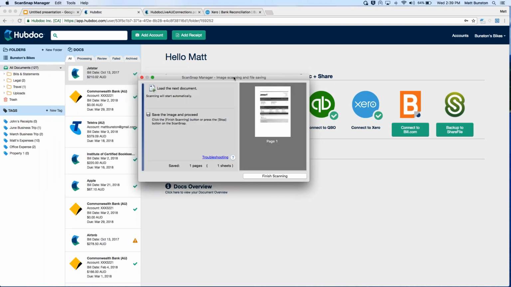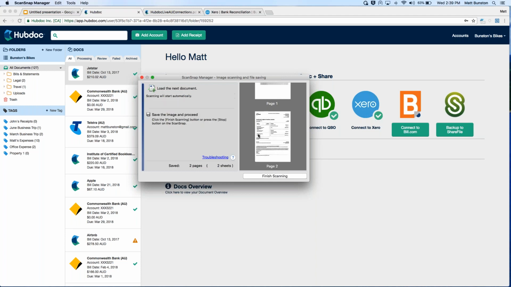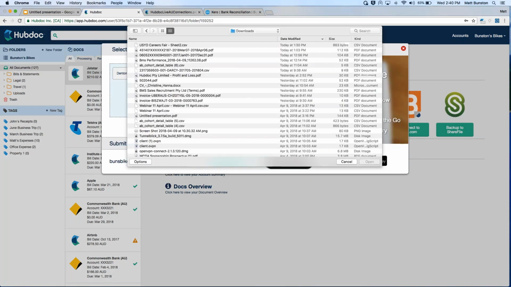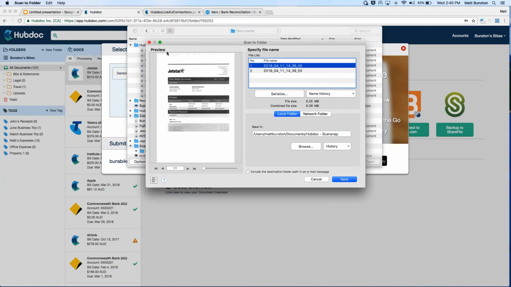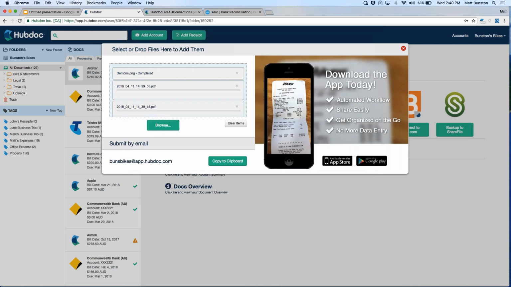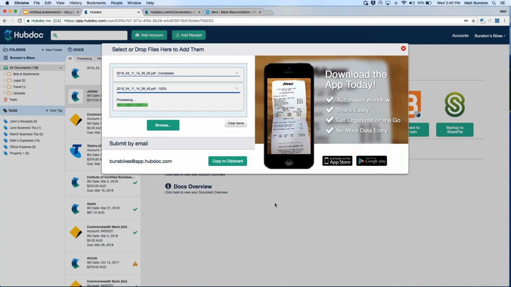So what I'm doing now is just scanning through a couple of documents into my ScanSnap scanner. And so those actually appear here immediately, and I'm going to click Finish Scanning. Now, as we'll see, they're actually going to appear in this folder immediately. So 240 times 240, these appeared in the folder of my choosing for Bunsen's Bikes automatically. So I could have had that folder open and just double click them as soon as they came in.